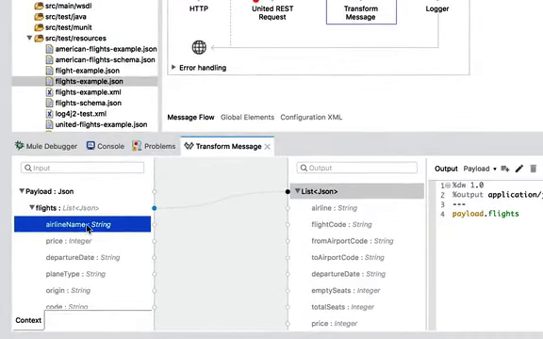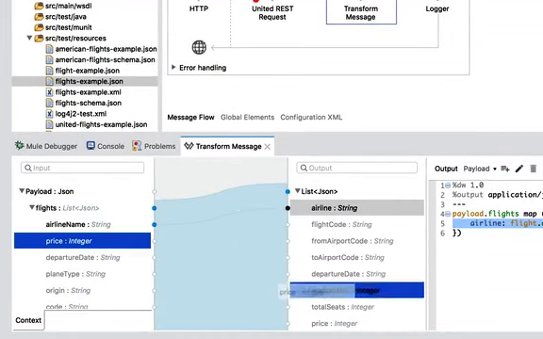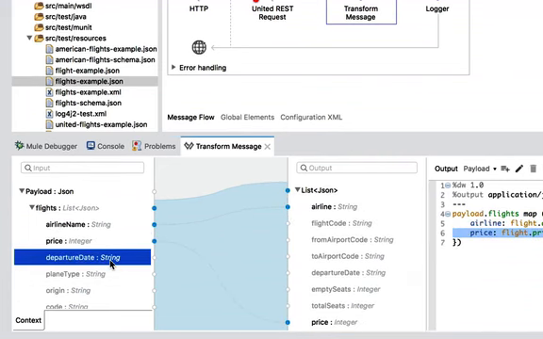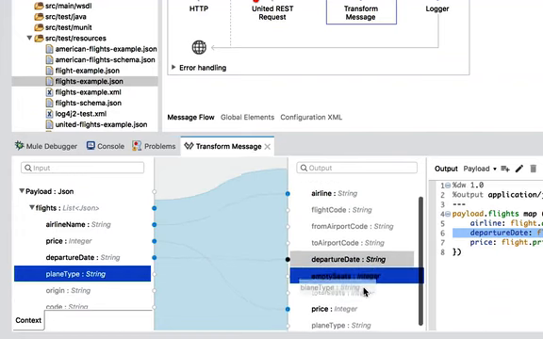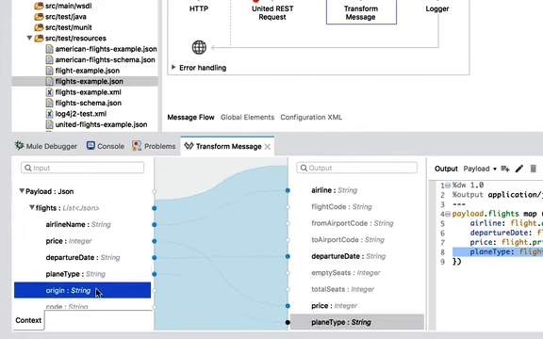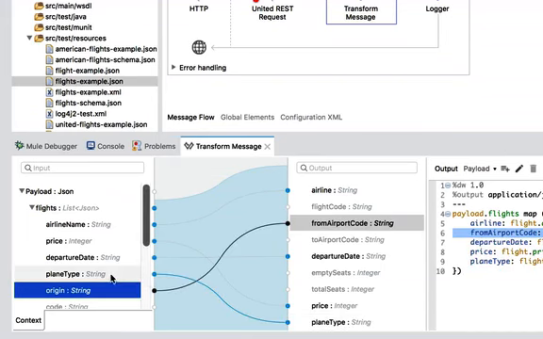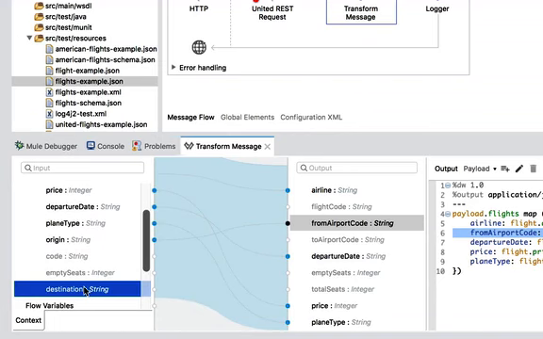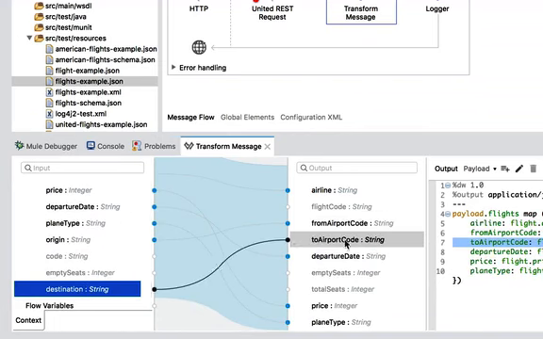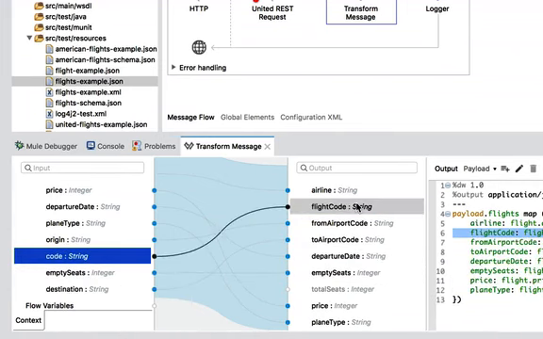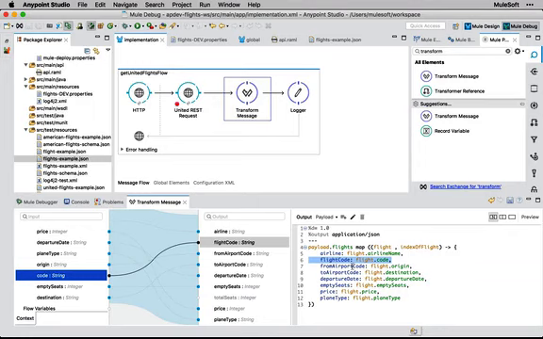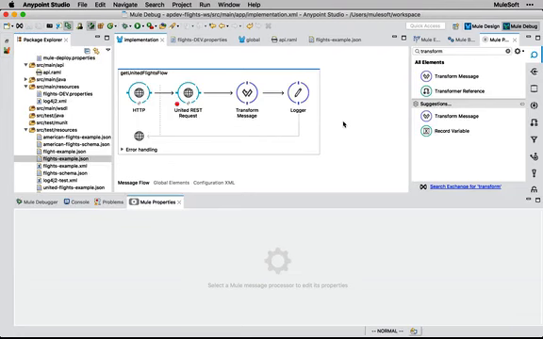So we'll begin by mapping some of these fields from the left to the respective ones on the right. So I'll take airline over, price will go to price, departure date will move over to departure date, and plane type to plane type. A little bit lower there. All right. Origin will be the from airport. Similarly, destination will be the to airport. Empty seats mapping over to empty seats, and code, of course, going to flight code. So we can see this structure on the right that it's beginning to write in the DataWeave language. Great. Now we can save up our application.